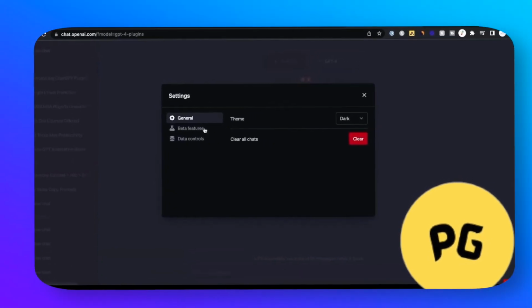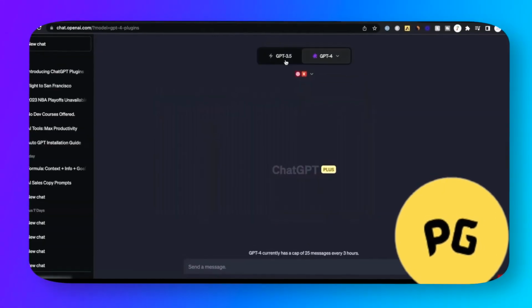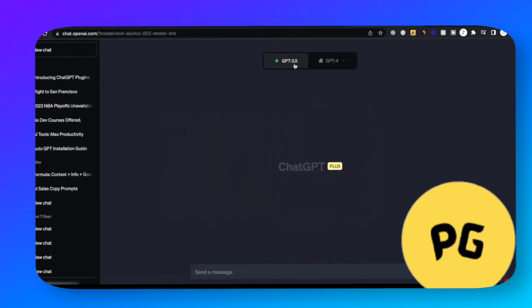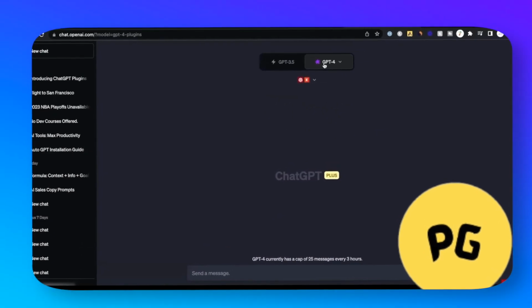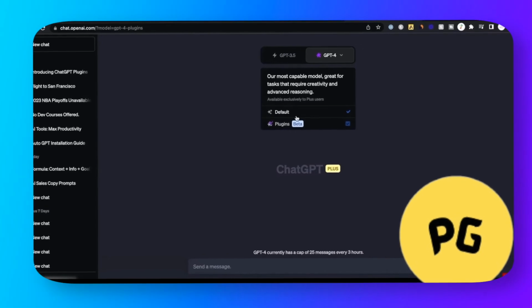Now from there, simply go to the settings option, then go to the beta features over here and enable the plugin option. Now after that, simply click on GPT-4. Over there you will find a drop down box, so click on that, and right over there you will find two options, default and plugin. So just simply click on plugins.